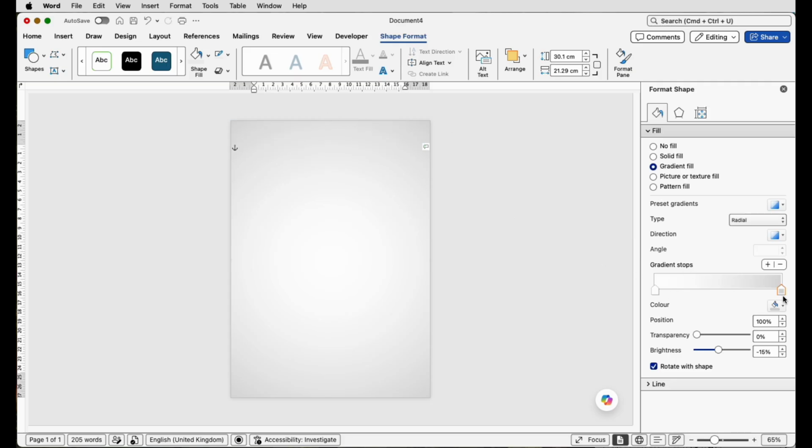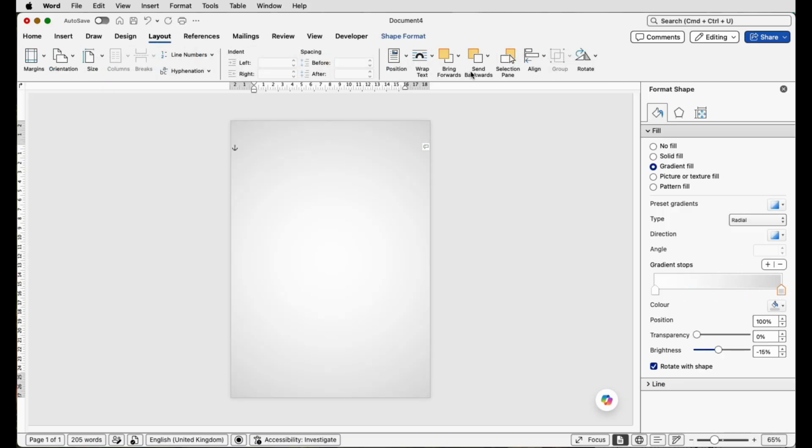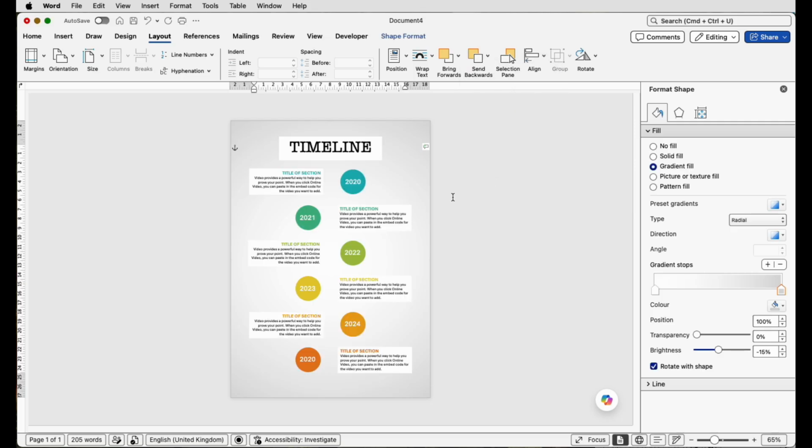I'm just going to use the sliders to show you the effect. So if I slide that in and out, you can see what we've created. Then go to layout and go to send backwards and select send to back. So now you can see that all my squares have got a white background.